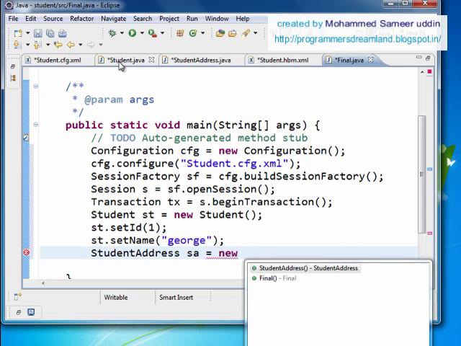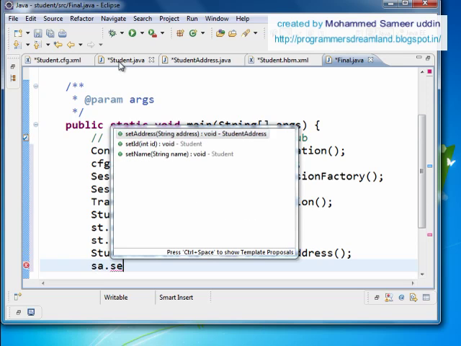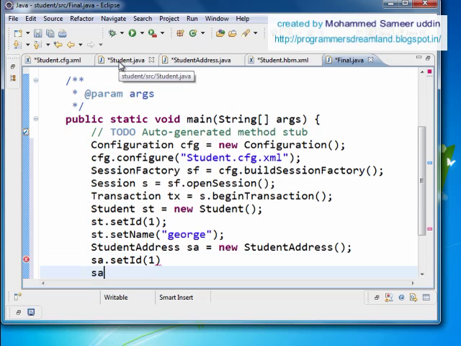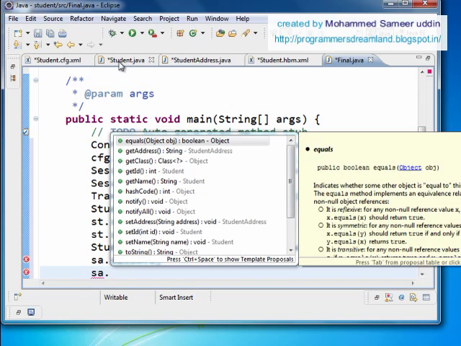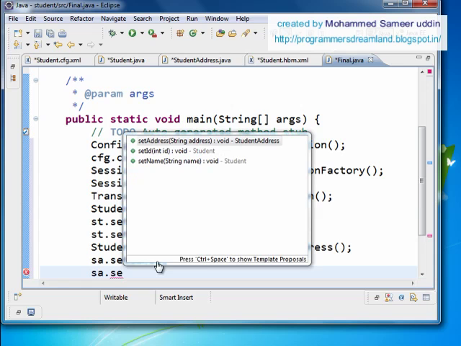Right, this is working a bit slow. Alright, student address, and then we have sa.set: we have setId, setName, and setAddress. So let's set the id to 1. Actually, we already have one, so let's set id to 2, and sa.setAddress.